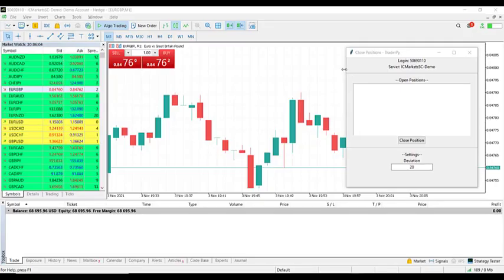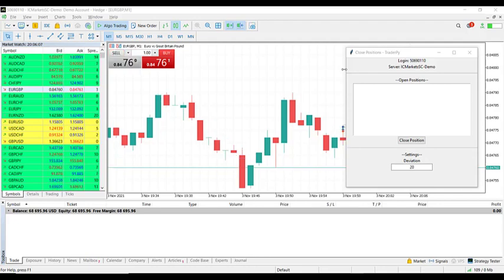Today we will code a Python application using Tkinter, and what this application will do is connect to our Metatrader 5 platform and monitor open positions on that platform. I also added functionality to close positions with some settings that are specified here.